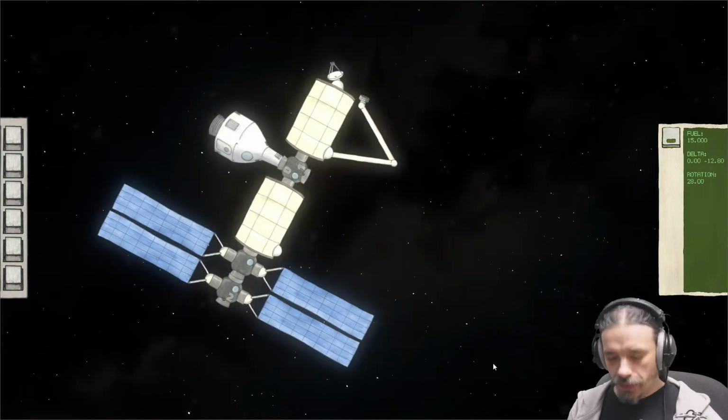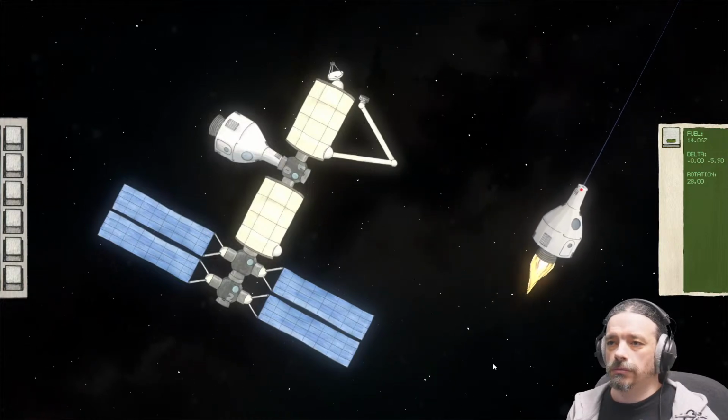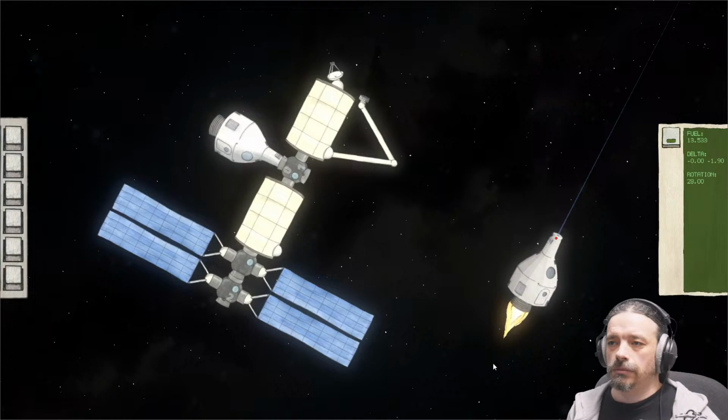Station reverse approach. This is command. Prepare for main engine burn. Roger that. Ready to start rotation.